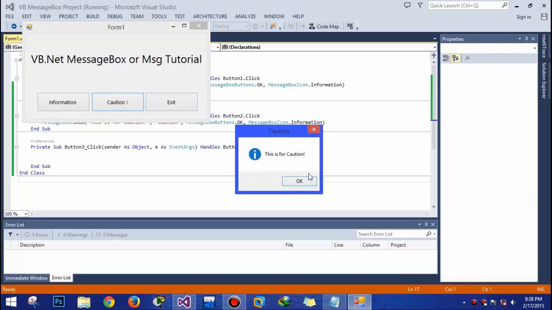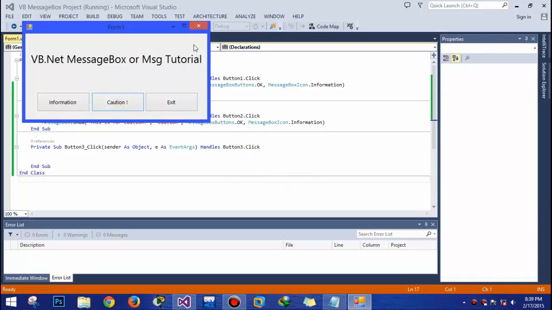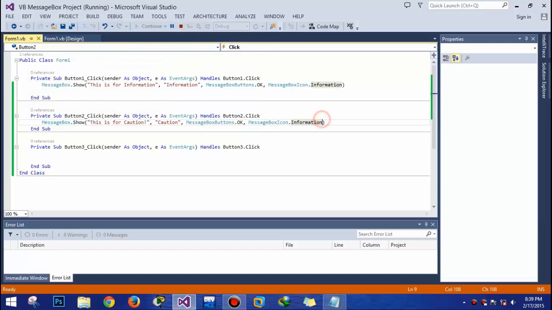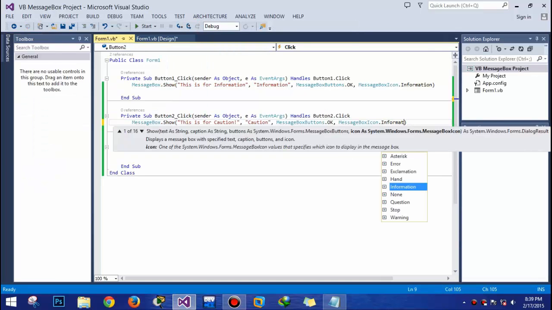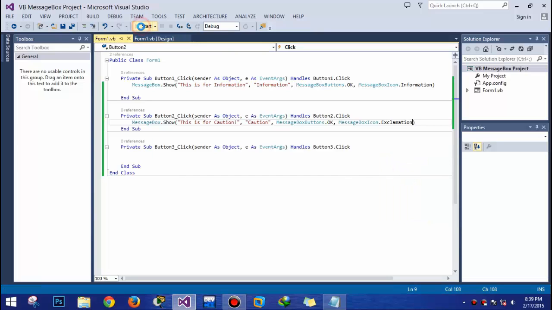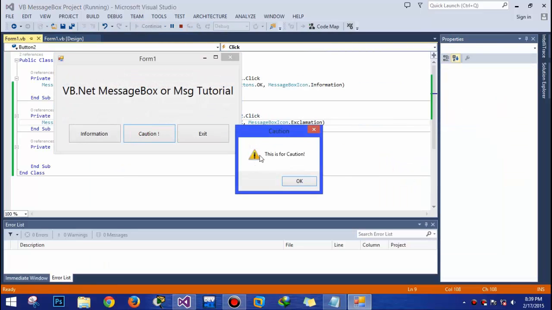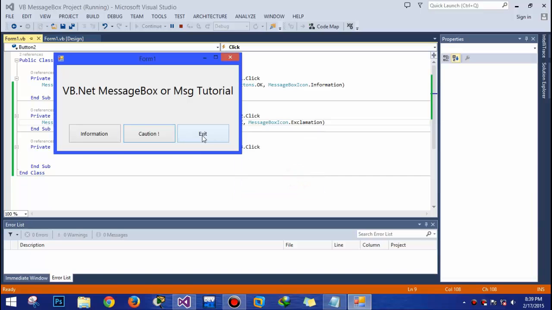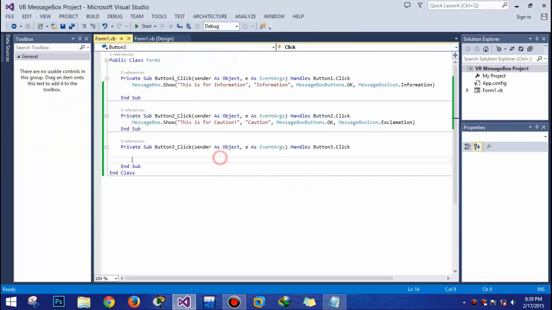You can see the icon doesn't change. So to change it from the information to the caution sign, let's give it an exclamation. Again debug this and click on it. You can see that it's showing a caution sign, which is an exclamation, to warn the user.